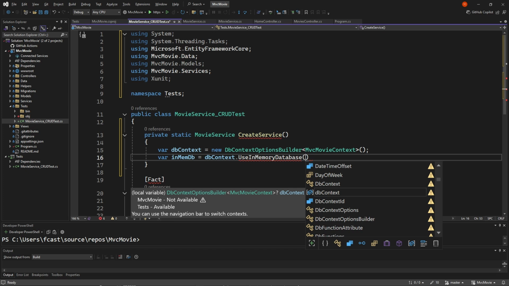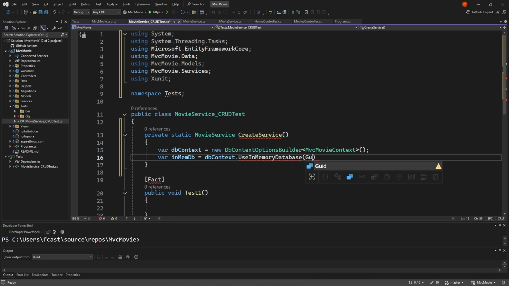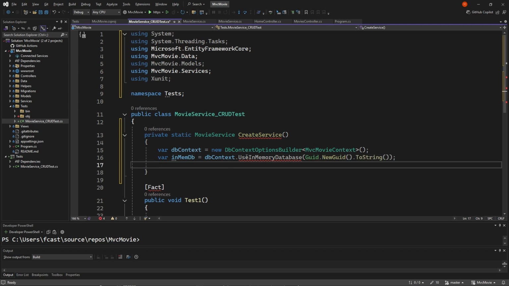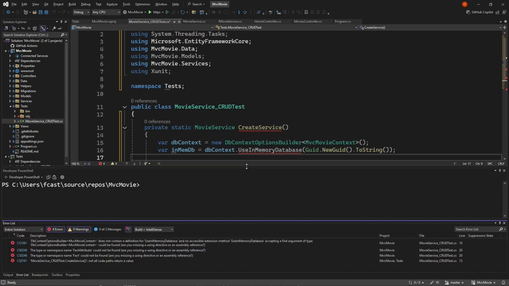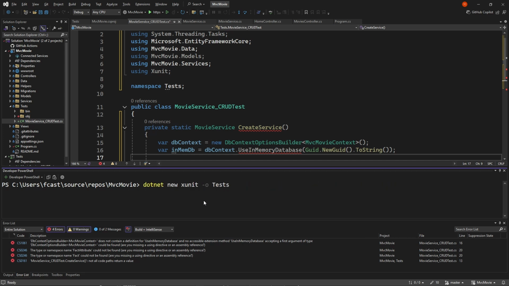and let's give it a sort of identifier first: Guid.NewGuid().ToString(). Okay, let's see. Actually, one thing I'm going to do, I might have applied it to the wrong scope. I'm going to add this package to the entire solution. So let's try that again. Let's run this.